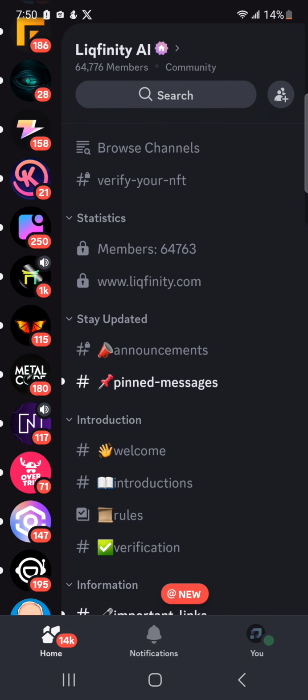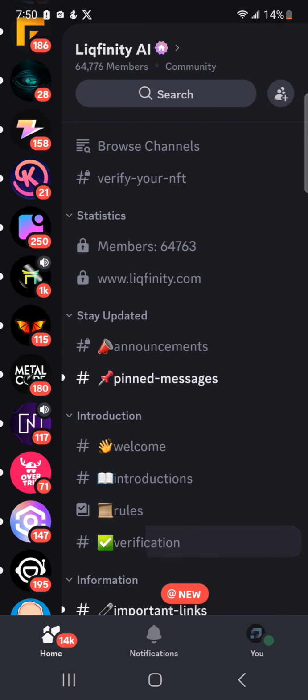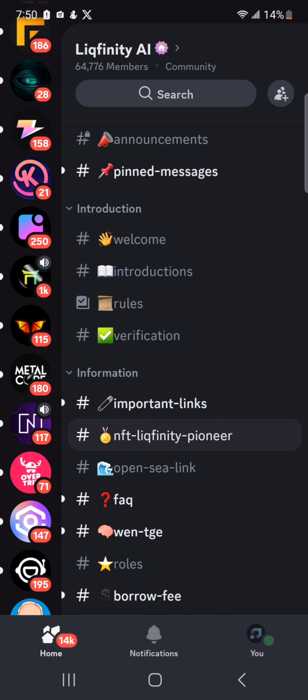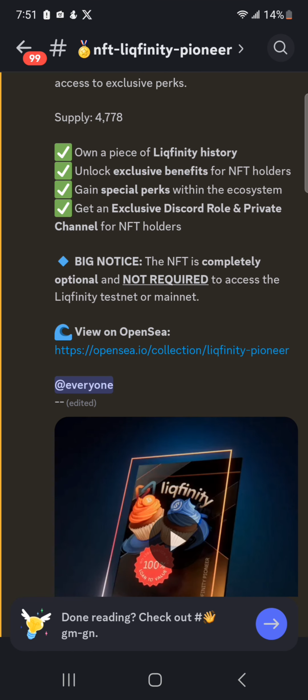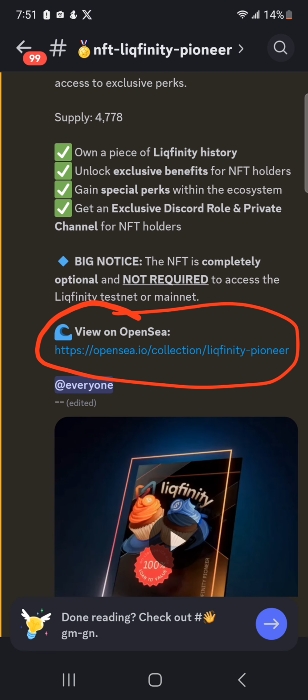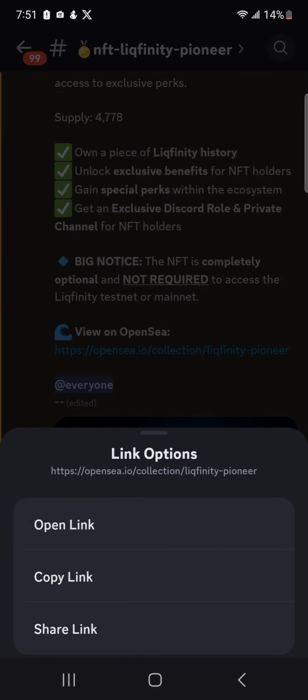This is how you buy the Liqfinity NFT. So this is their Discord. Just search for that or scroll down and find that NFT Liqfinity Pioneer. Then you see a link that will lead you to Opensea. That's it. Just copy it by clicking that copy link.